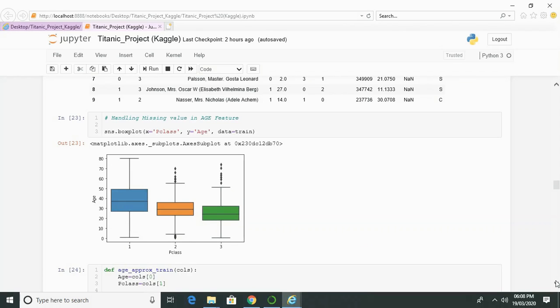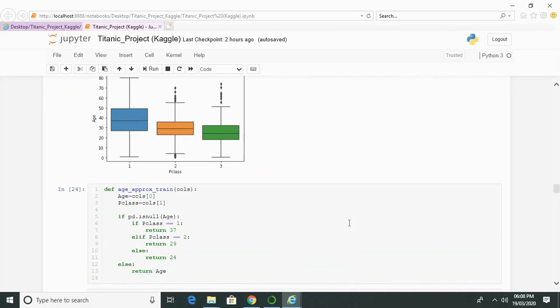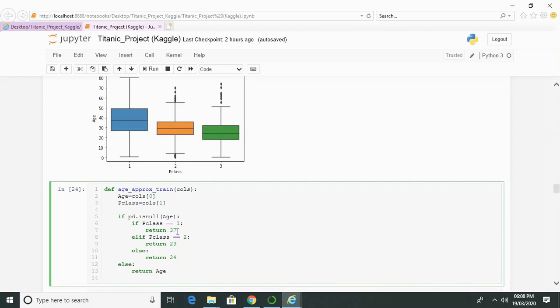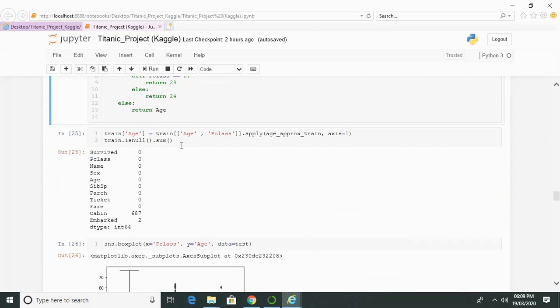Like that, in second and third class are given. So I'm going to take the median and fill that missing value with that median. It gets filled with 37 for first class, and if he's traveling in the second class, it gets filled with 29, and respectively 24 for third class. And now you can see that there is no null value in age.